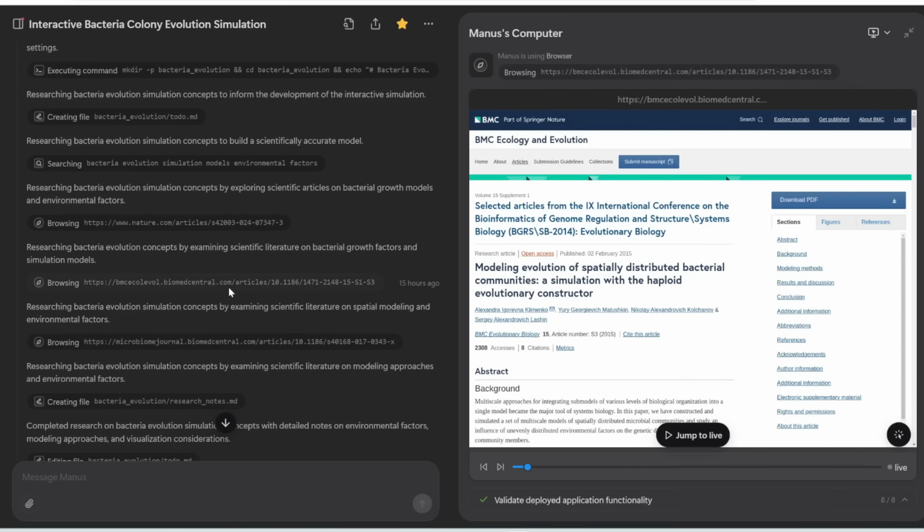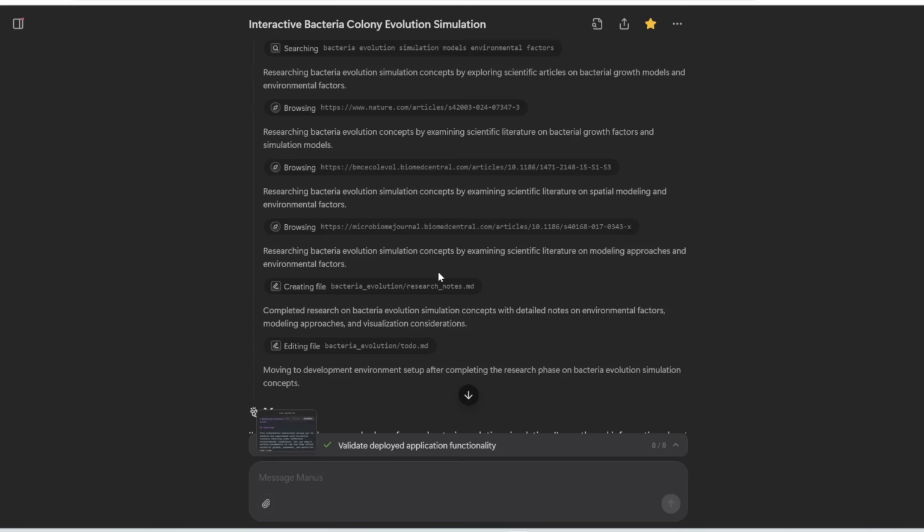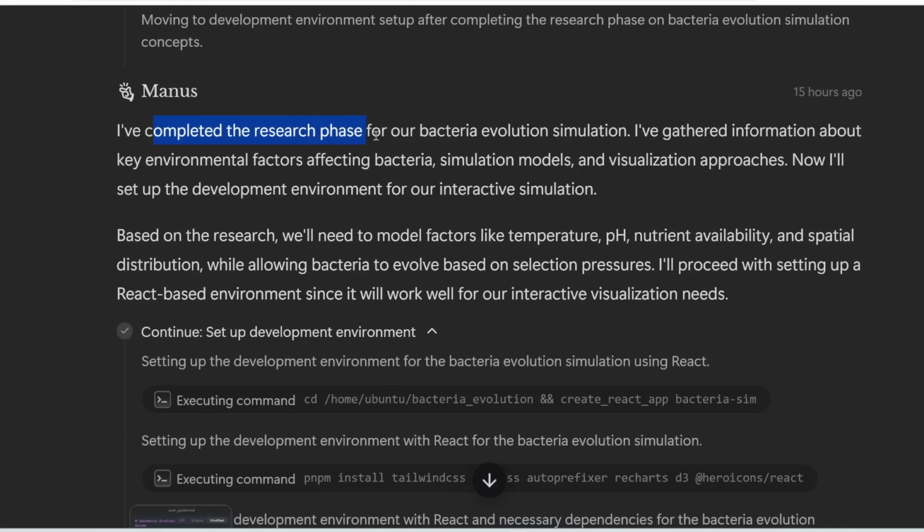And then here's another article that it's searching up. If you click on like each of these steps, it would actually show you the agent browsing through all this information in its native web browser. Anyways, afterwards, it has completed the research phase.